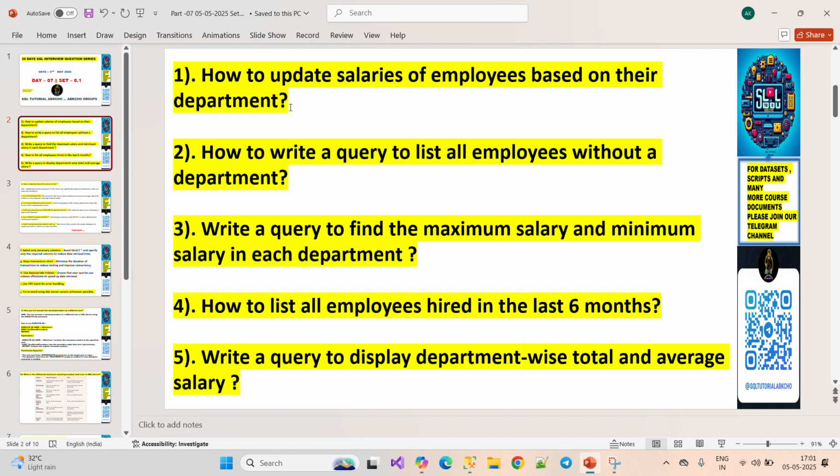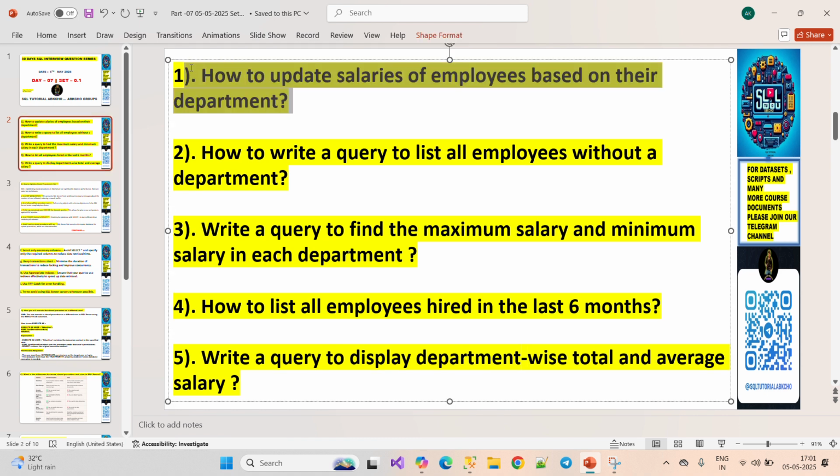So the first question is how to update salaries of employees based on their department. Basically we need to update the salary of each employee based on their department in a single query. Okay. And we have already created the employees table. So first of all, we will move on to SSMS and check what kind of data the employees table has. And then after that, we will resolve each of the questions one by one.